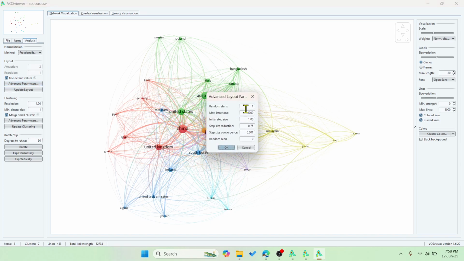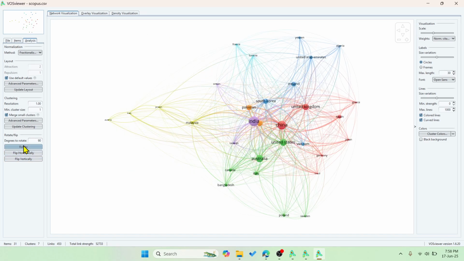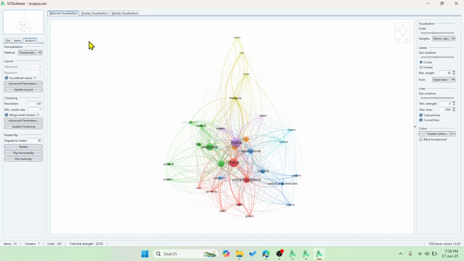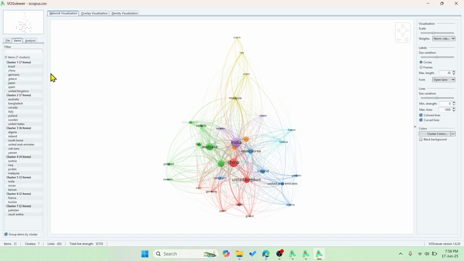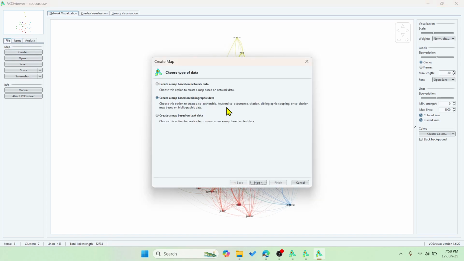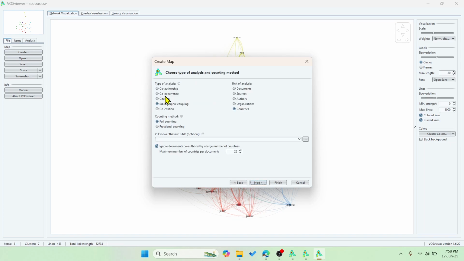There you can play with these different parameters, and you can rotate it if you wish, flip vertically, horizontally, and a few other rotate options are possible. So altogether, these are all the things that you can perform. And if you want to generate a different graph, let me just show it again. So first you have to go with create and create a map on bibliographic data. Now let me choose a different option here.